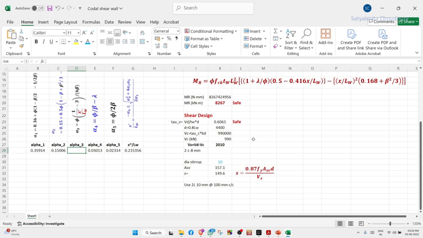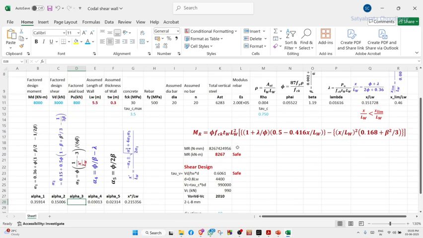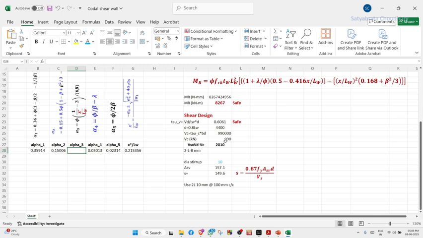Now d equal to 0.8 LW, so d is this much. VC equal to tau c bd, so it is coming 9090 kilonewton. So VS, the remaining shear force to be taken by the steel, is Vu minus VC, which is 2010 kilonewton.